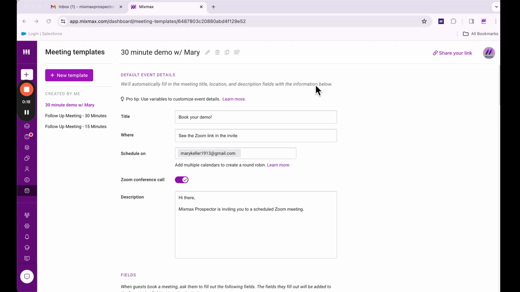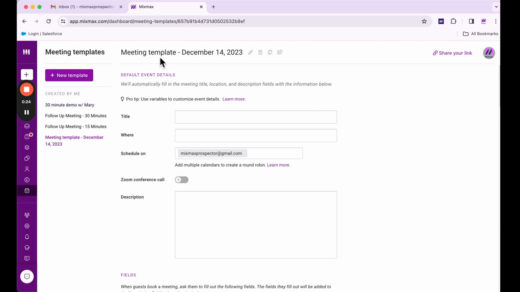To create a custom meeting template, head to your Meeting Templates page and click on the New Template button. This will open up a blank meeting template. Make sure to give it a unique name by editing the placeholder in the top bar. Let's say, for example, you're creating a shared meeting to schedule on behalf of your rep or AE.